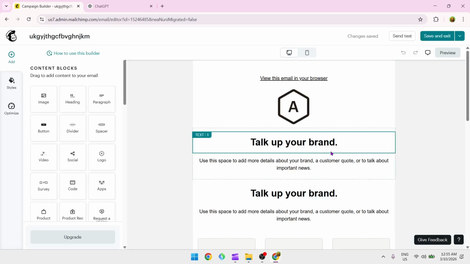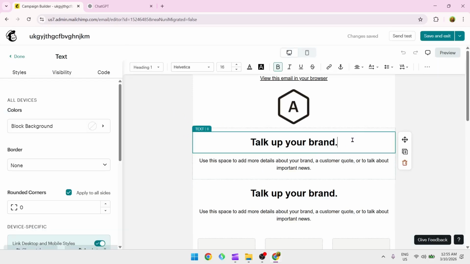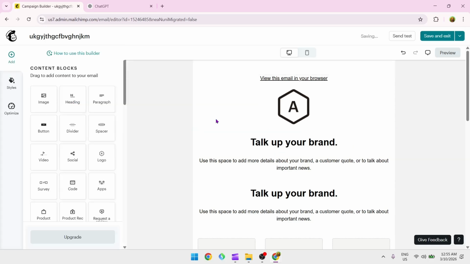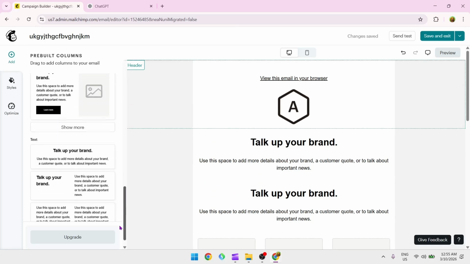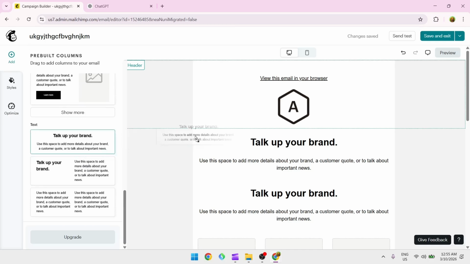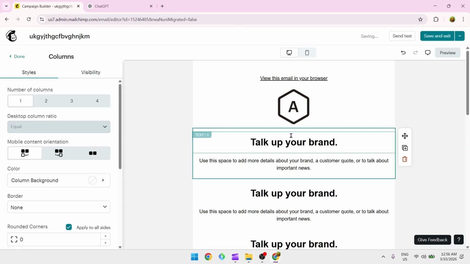Then next in your layout, click on a text block to edit it. If you don't have an existing text box in your design, in the left panel, scroll to the text section and drag and drop this to your layout design.